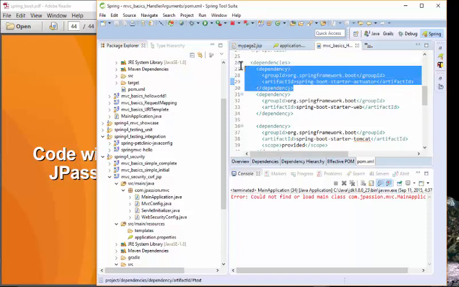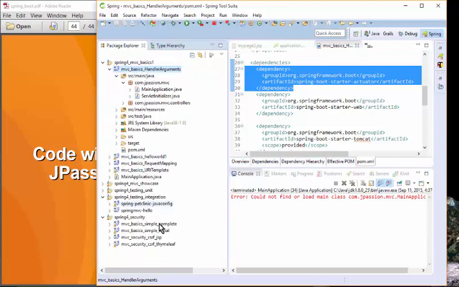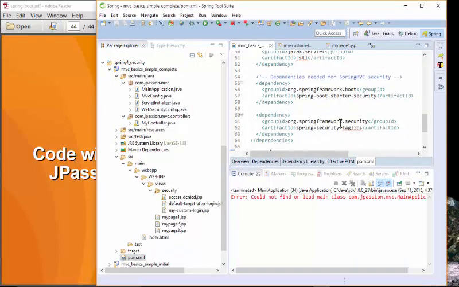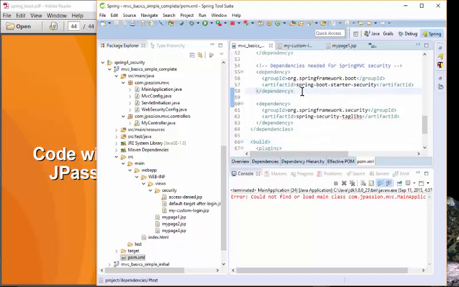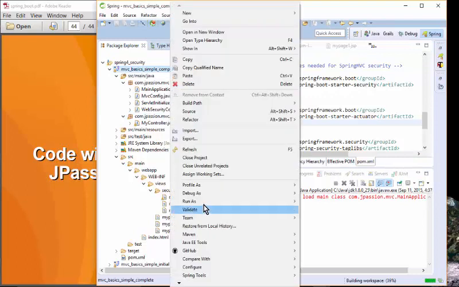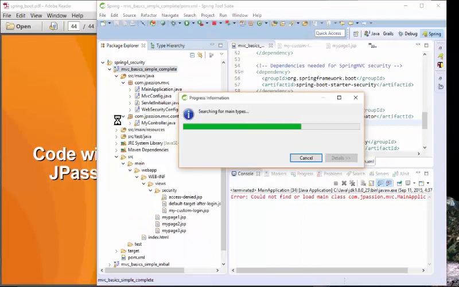I'm gonna just copy this guy, and let's do the Spring Security application that we just worked with, and on the pom.xml file, we are going to just add this dependency. Okay, and save, and let's make sure, and run as application.